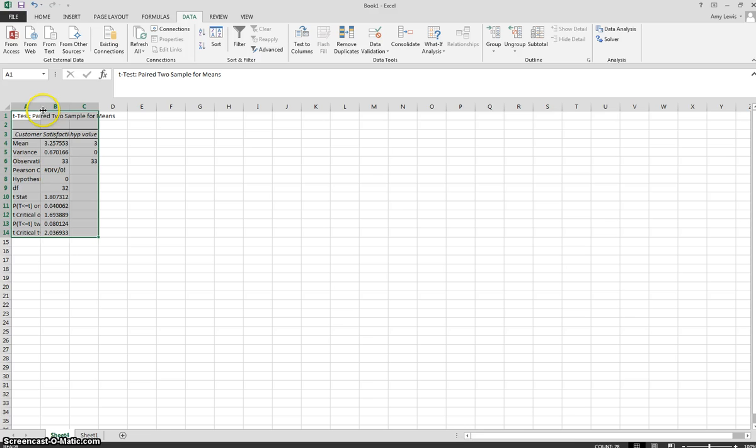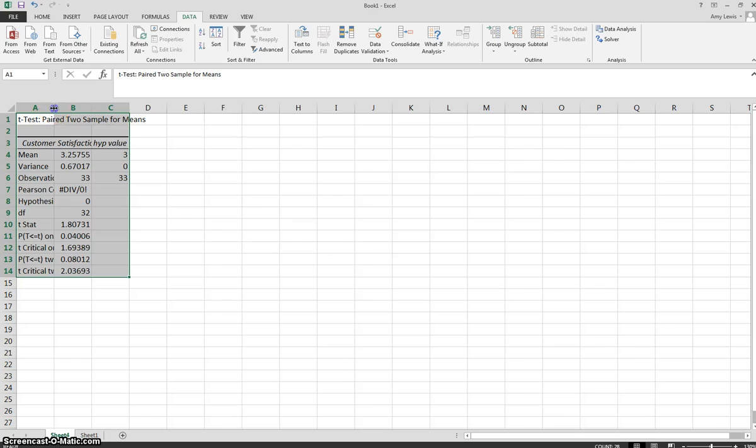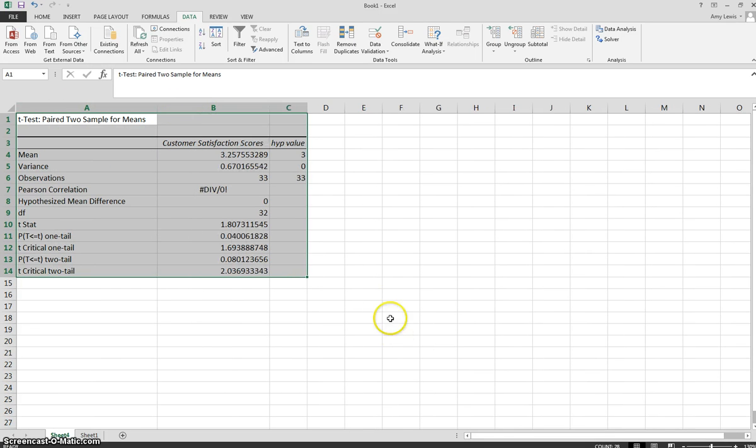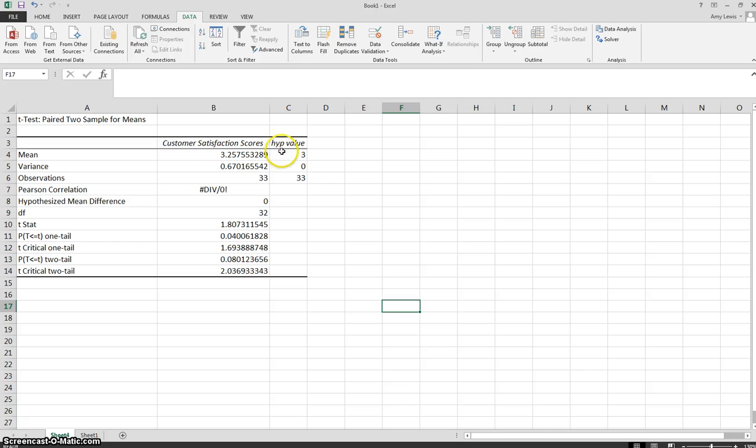And now I get my computer output. I'm going to make that a little bigger and clean it up just a little bit. Now when I do this workaround, these hypothesized value descriptive statistics aren't meaningful, nor is the Pearson correlation. But I can look here and see that my sample mean was 3.26. You can see the variance that I had, 33 observations, my degrees of freedom, and then over here I can see that my t-statistic is 1.8. And I interpret that pretty much like a z-score, especially with the relatively large sample size of 32.